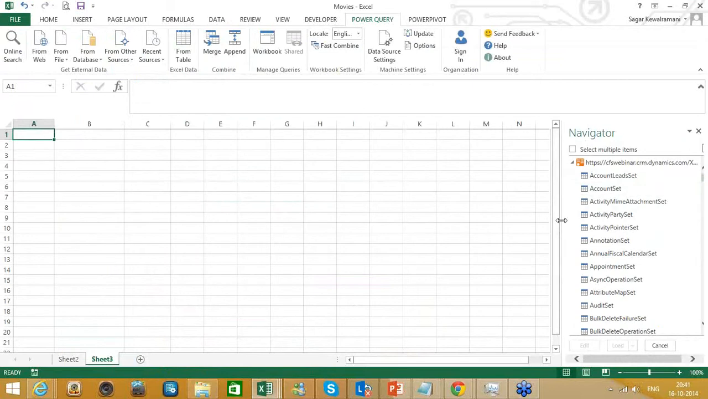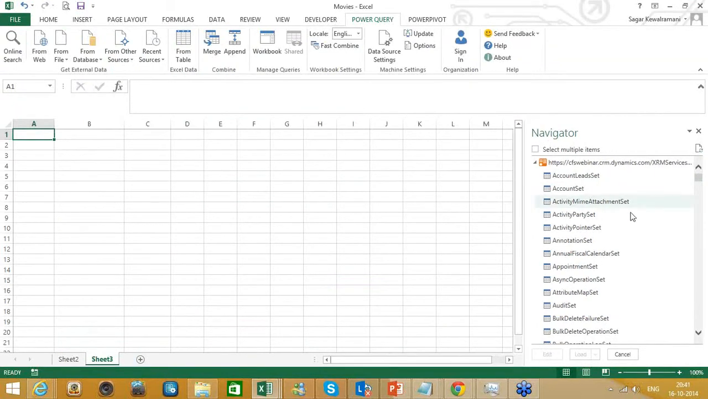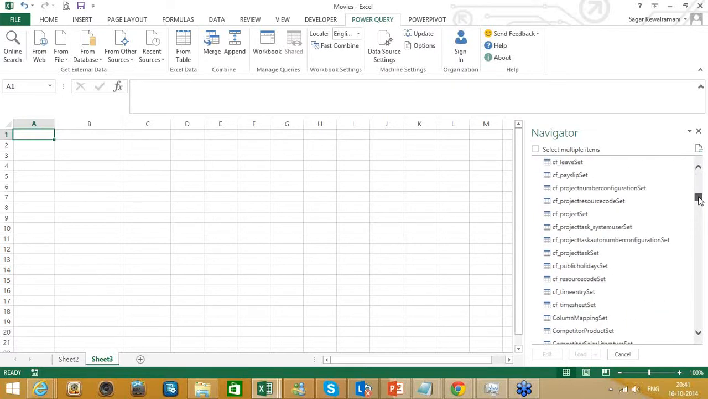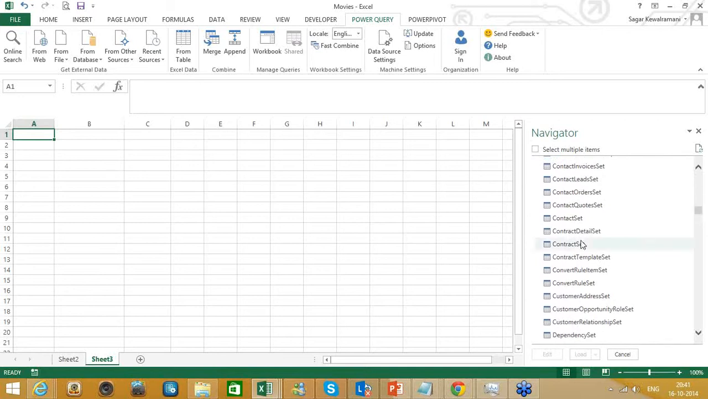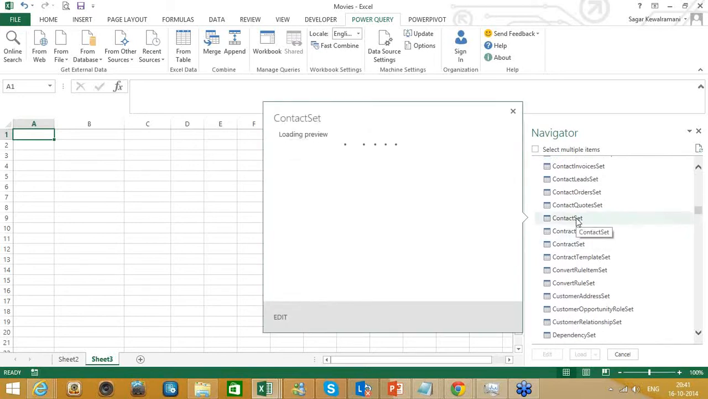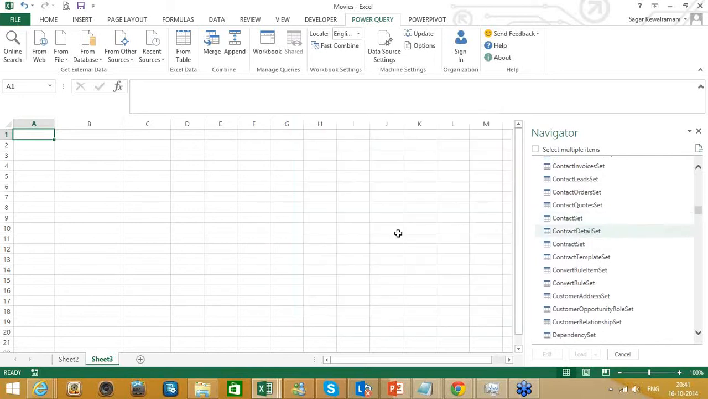You can see in the navigator towards the right, we have all the entities from Dynamics CRM Online. So we can load data from any of these entities and start playing with it. This is how we can make a connection to CRM Online and fetch its data.